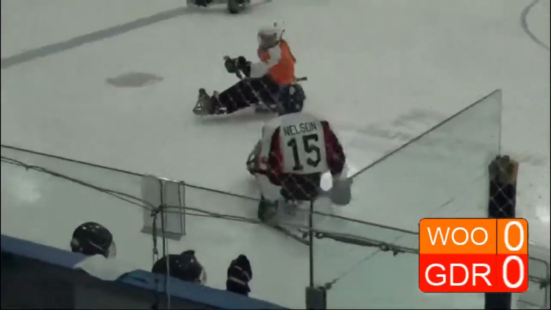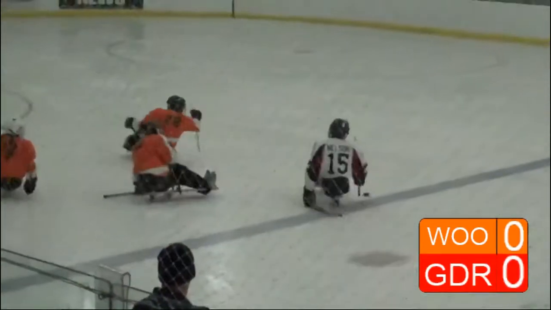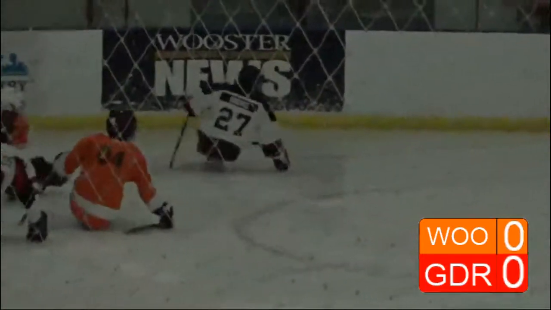And it goes back to Nelson. Nelson dekes around, takes a shot, sticked away by Ryan Hannon. No goal today. Score still 0-0 with 1 minute 29 left in the period. Goes behind the net.